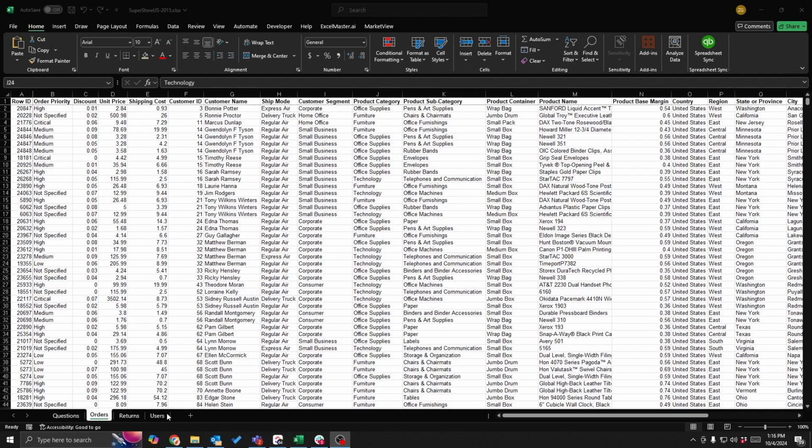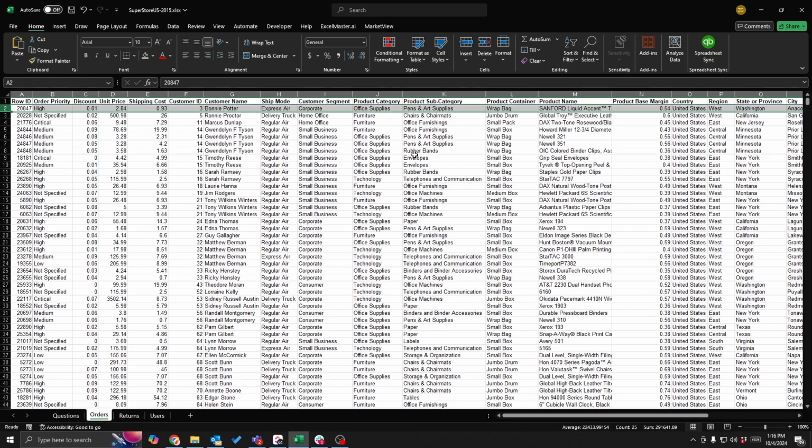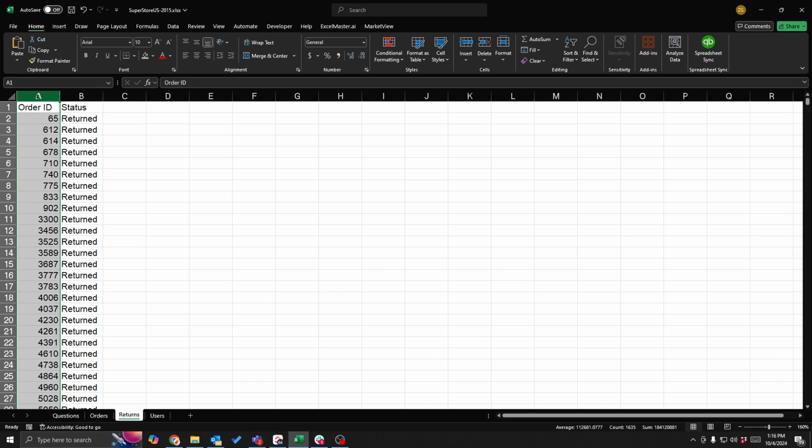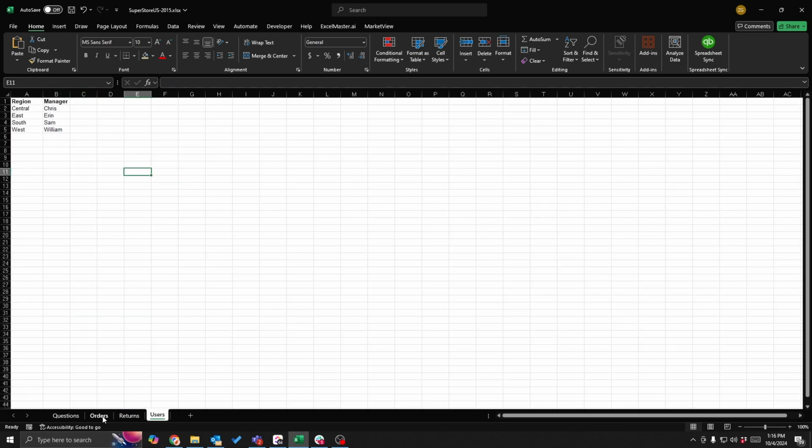As you can see here, our data set consists of orders, returns, and users. We have order data, which is as simple as it gets: data on who purchased the product, what it was, how much it cost, and so forth. Returns is just order ID and status. And then users, we're not going to use this sheet much at all.